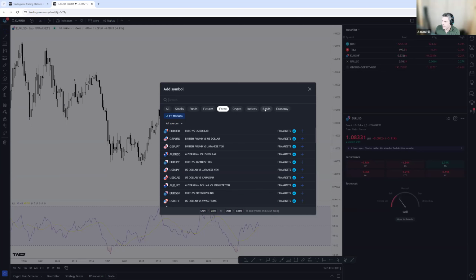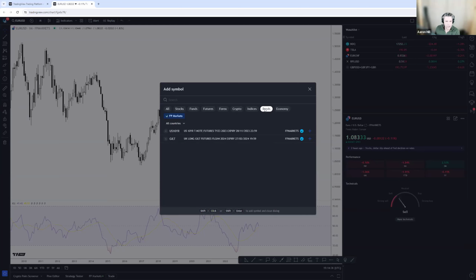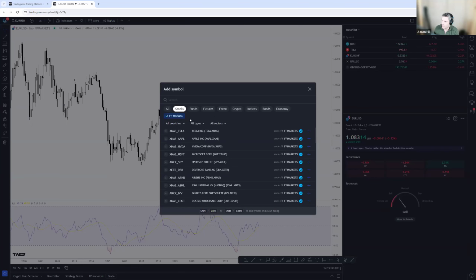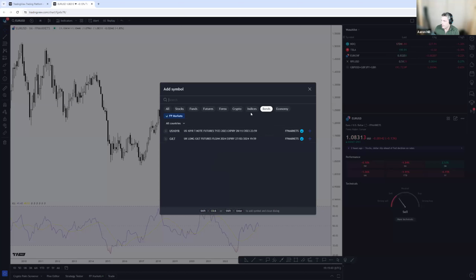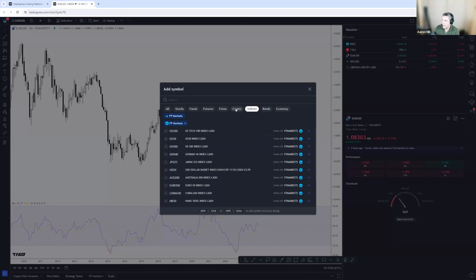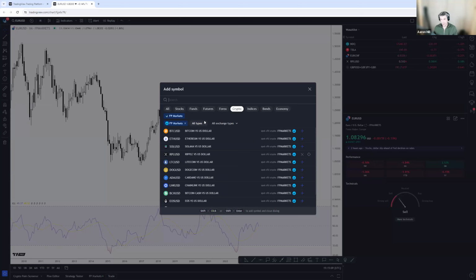Now, to be clear, funds and futures markets do not have a source filter, but only have a country filter. As you can see here, a country filter, because TradingView are prioritizing products that are provided by exchanges and not brokers. However, this can be done with stocks. You can filter out all of the FP Markets stocks, all of the FP Markets bonds, indices, and of course crypto. So it's only really funds and futures that you can't filter for FP Markets.